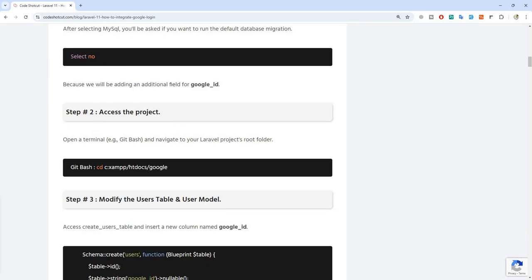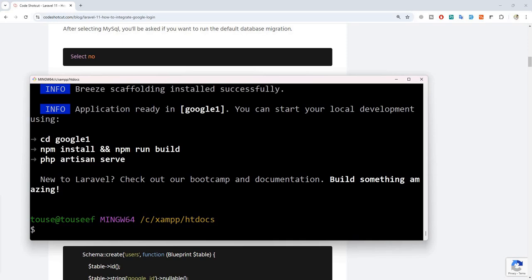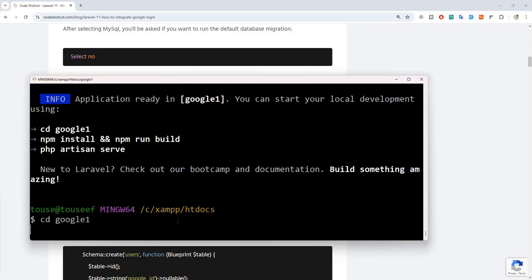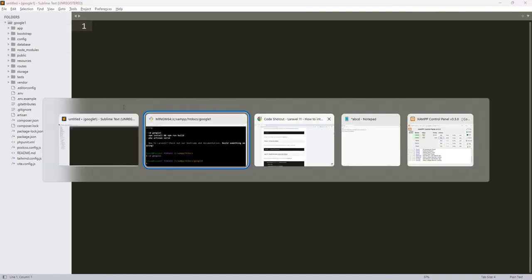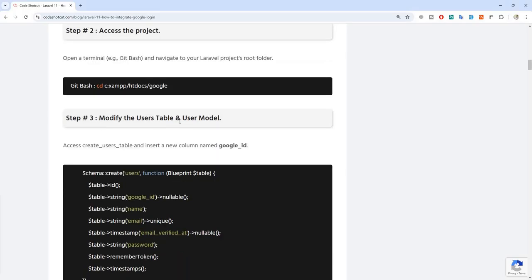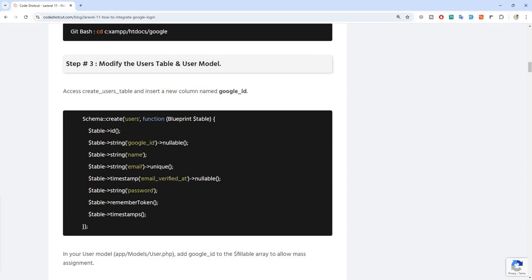Okay guys, so our project is ready, which means we can move to step number 2, which is saying we need to access the project. So let's do that. Let's move to Git Bash, cd google1, and I have already accessed it in Sublime right here. Okay, let's move to step number 3. Modify the user table and user model. So as I said, we need to add a Google ID column to our user table, which is right here.